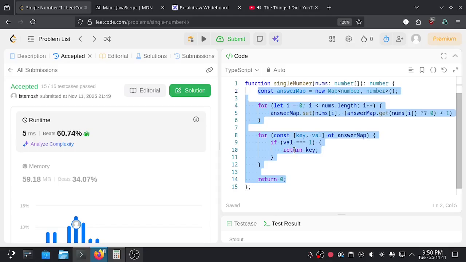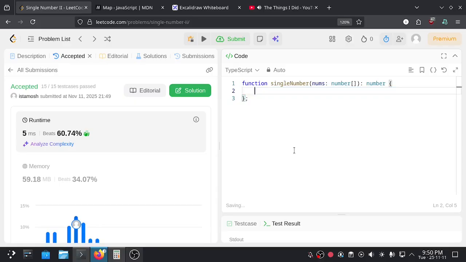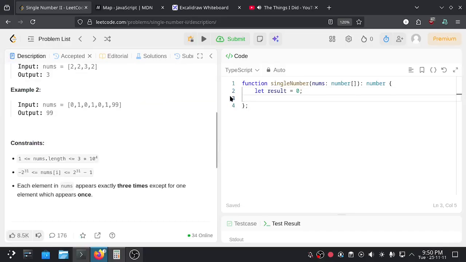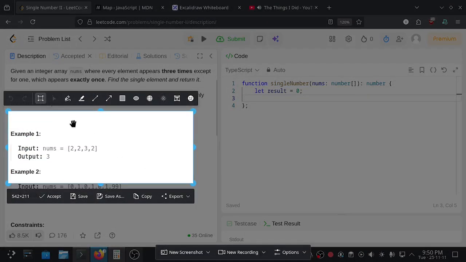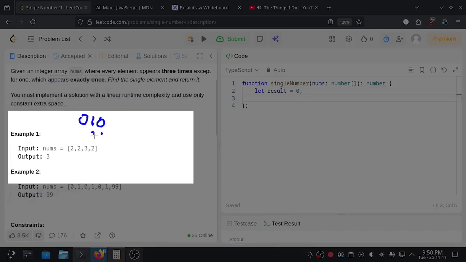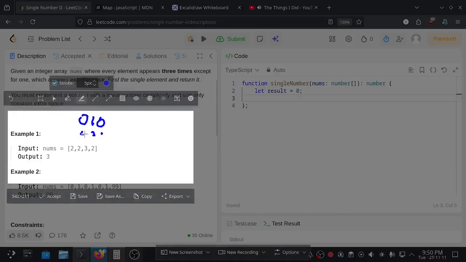We can delete everything, and declare a let variable called result, initialized to 0. For the integer 2, the binary representation is 0, 1, 0. Those are the 3 binary digits from the right. The rightmost position is notated as 1, the next one as 2, and the next as 4. Since it is 2, the 1 in the middle is activated with the value of 2. So this is the binary representation of 2.